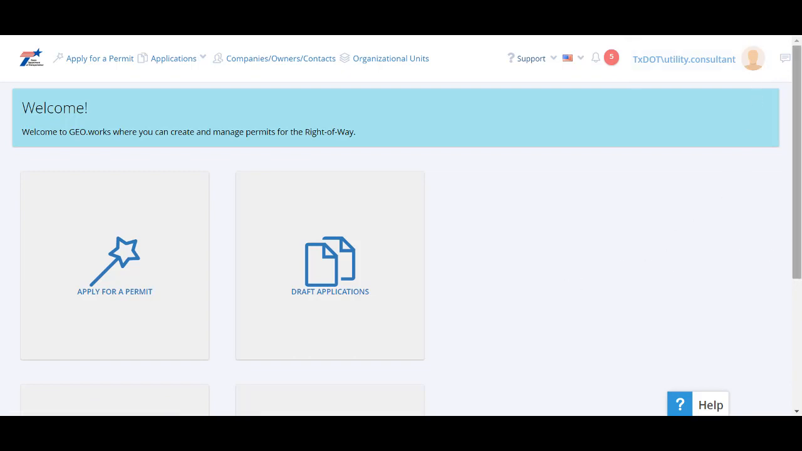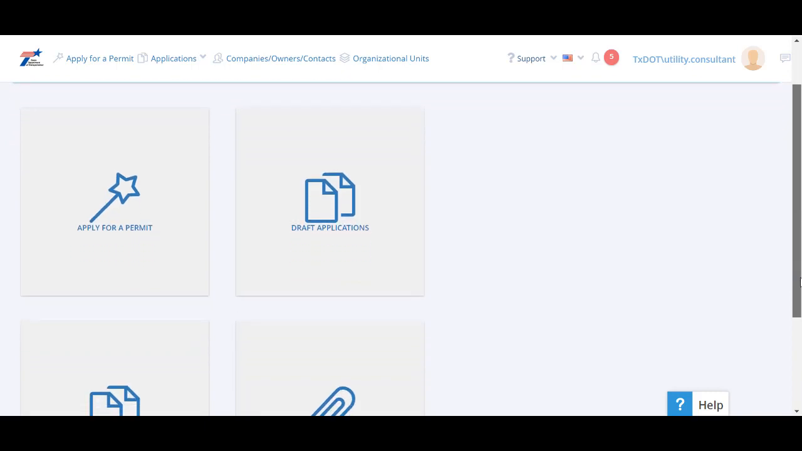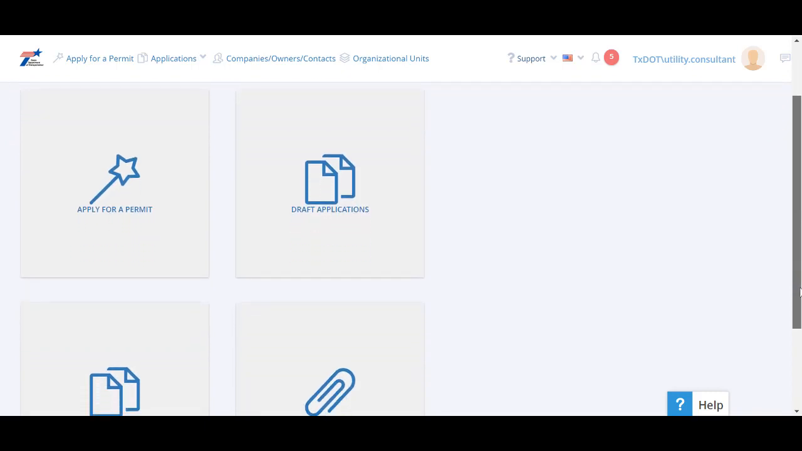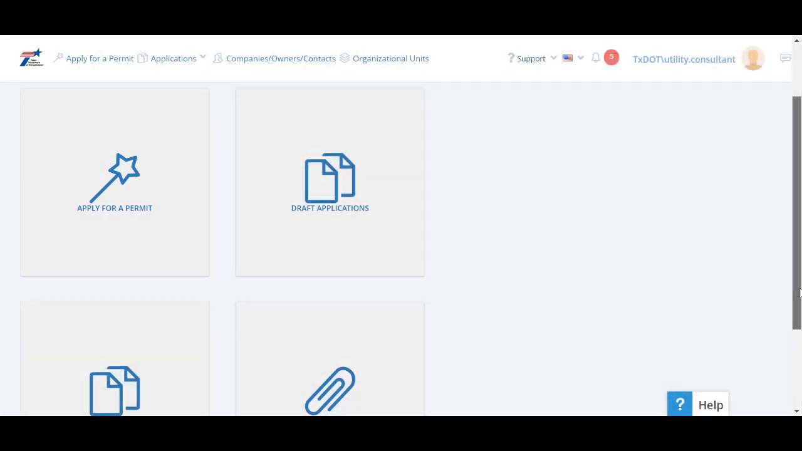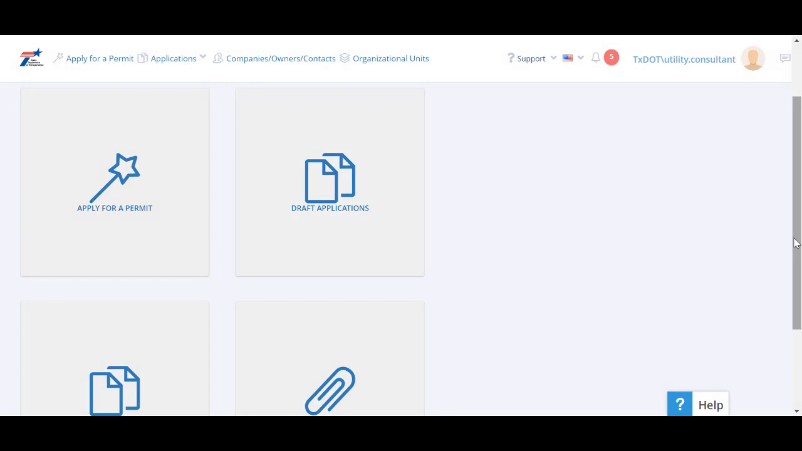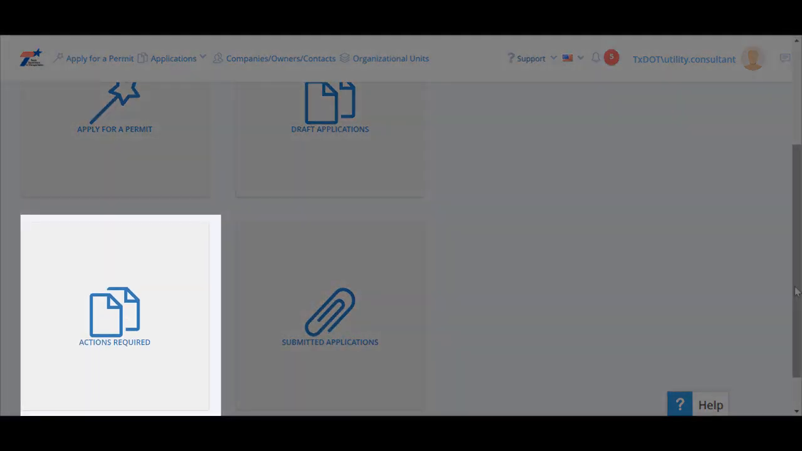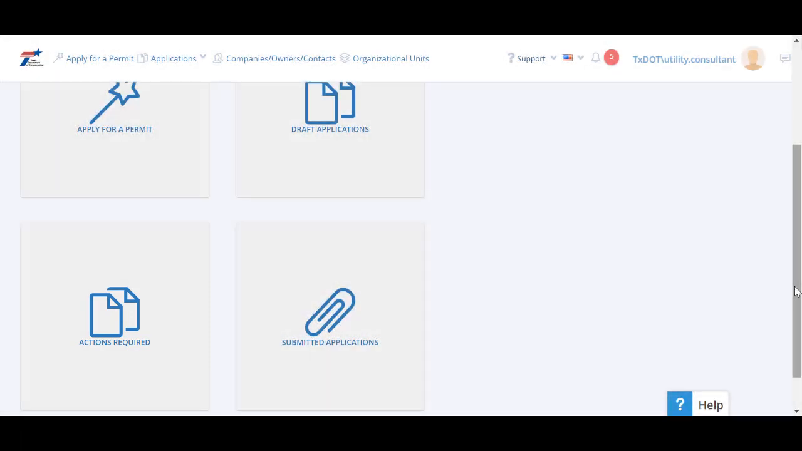The buttons in the middle of the page are the main interface you'll use to perform actions in RULIS. Like the menus at the top, these buttons vary depending on your role. Permit owners and utility consultants will see these. Apply for a permit lets you start a new permit application. Draft applications lets you search for permit applications that you've created but have not yet submitted. Actions Required lets you search for permit applications requiring action on your part, like an acknowledgement or an amendment.